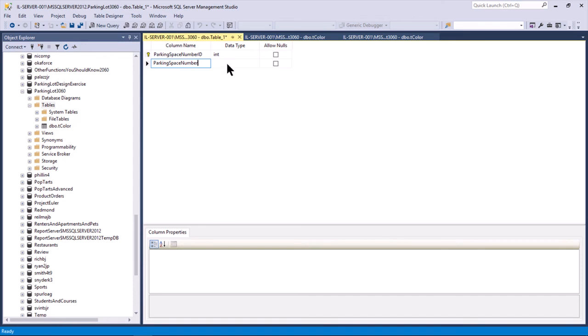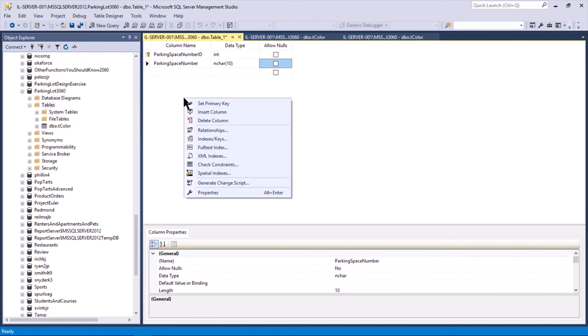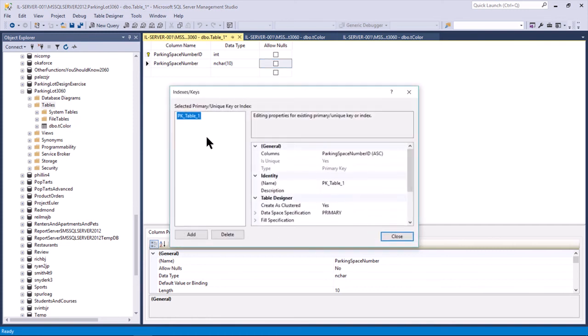Add another field. We're a little bit concerned now because we don't know the data type for a parking space number. Does it have letters? Does it have only numbers? Does it have weird symbols? Let's just, for now, since we don't know any better, we'll just leave that as a character field of 10. Let's make that into a candidate key.